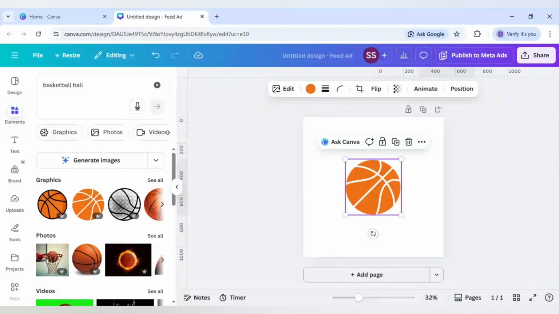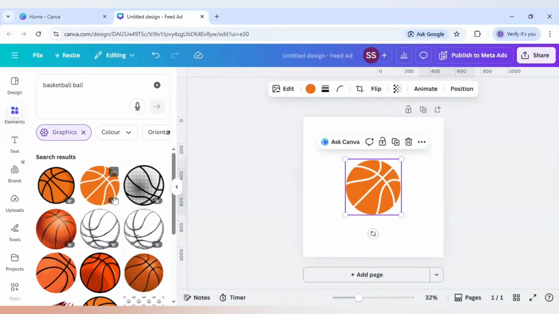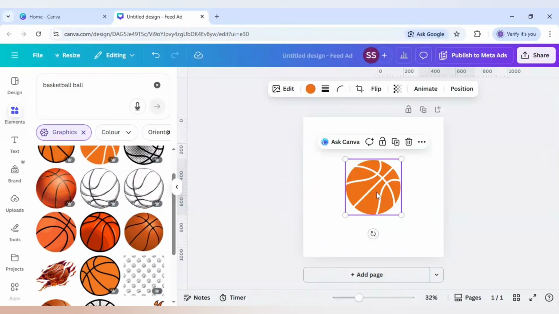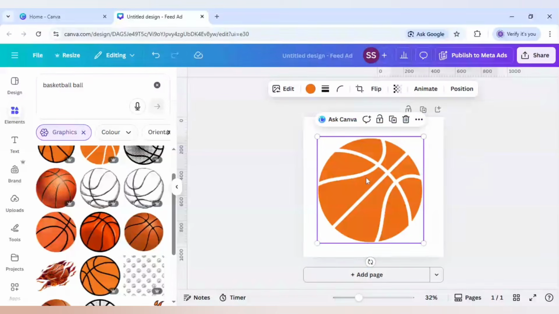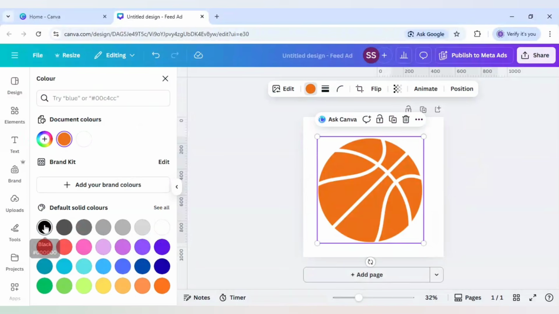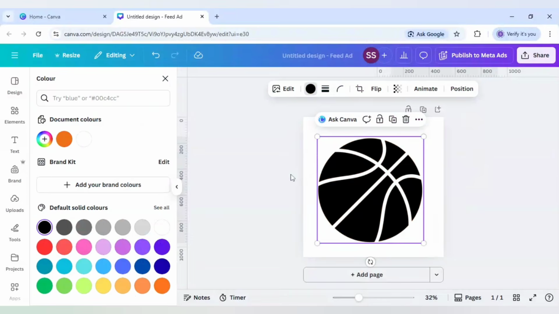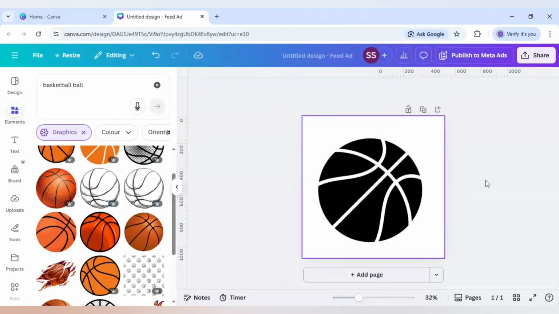It doesn't matter whatever canvas you use, just make sure you use the template or the graphics which looks like a basketball. So you can use any one of them, whichever you like. I am using this one because it is easy to use and you can also change color in it. I will just make it bigger, and after that I will just change the color to black. Okay, so this one is done.